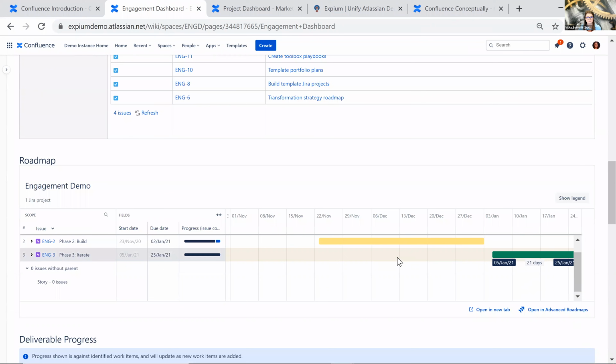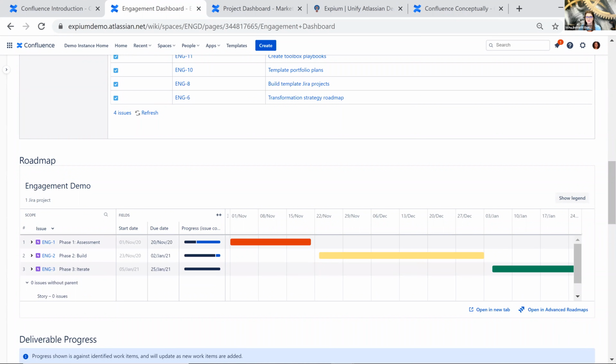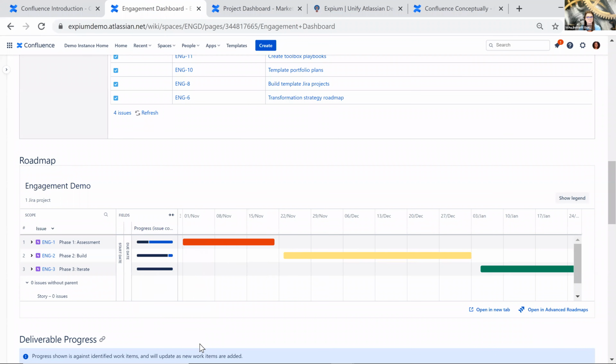Below that, we have a roadmap here, and this is actually some integration between Confluence and advanced roadmaps. We have made a plan over in advanced roadmaps and use the advanced roadmaps macro to reference it here where we see a view-only look at it. Even though this is view only, we are still able to interact with it. We can expand and collapse the hierarchy. We can also do the same with our fields. We just can't update any of the data directly here in Confluence.